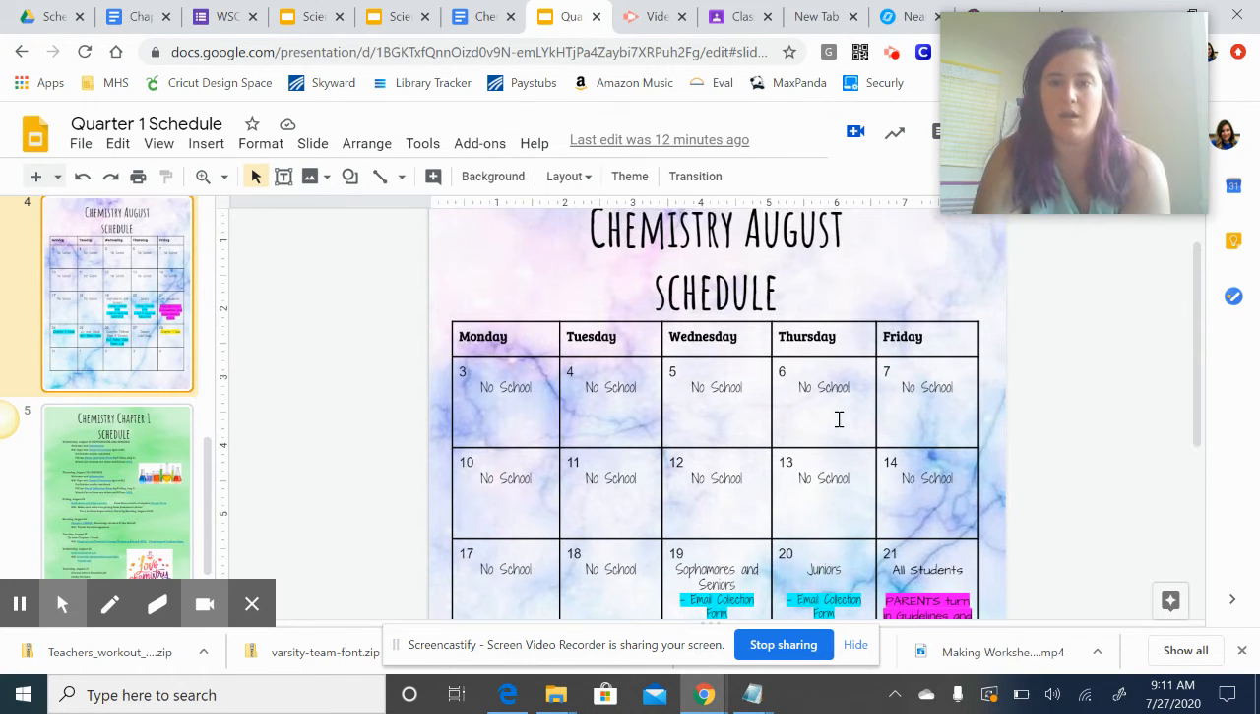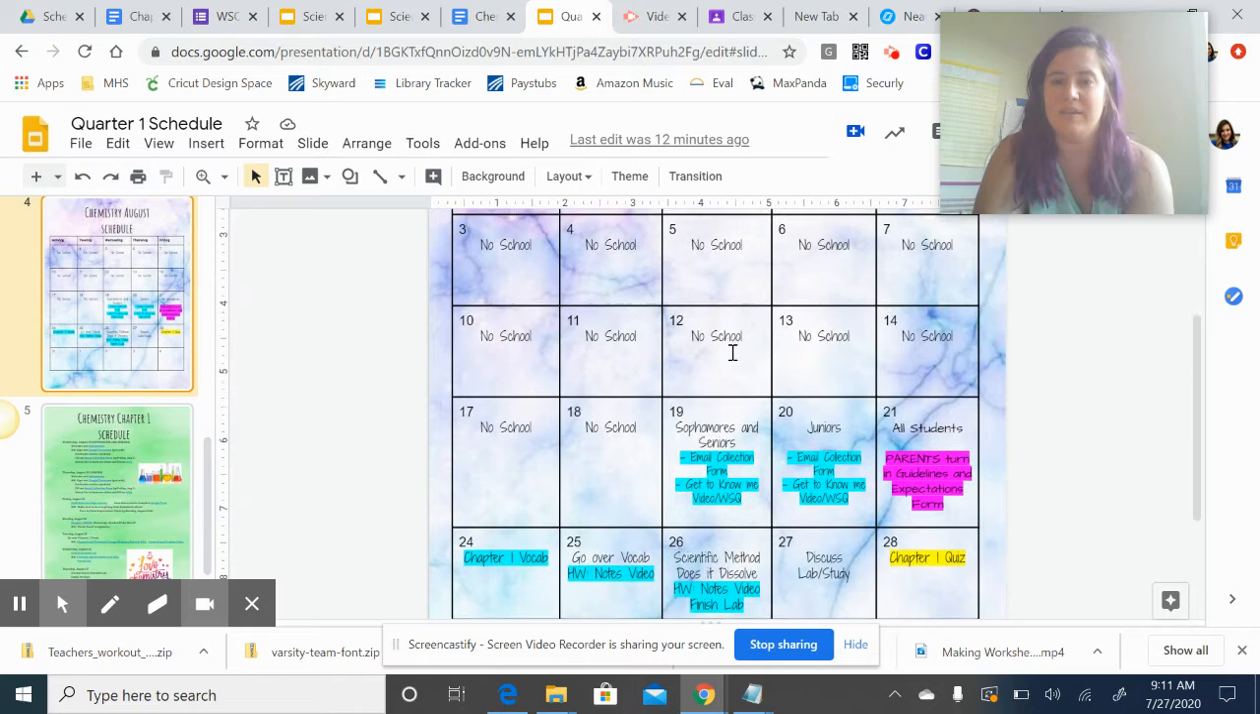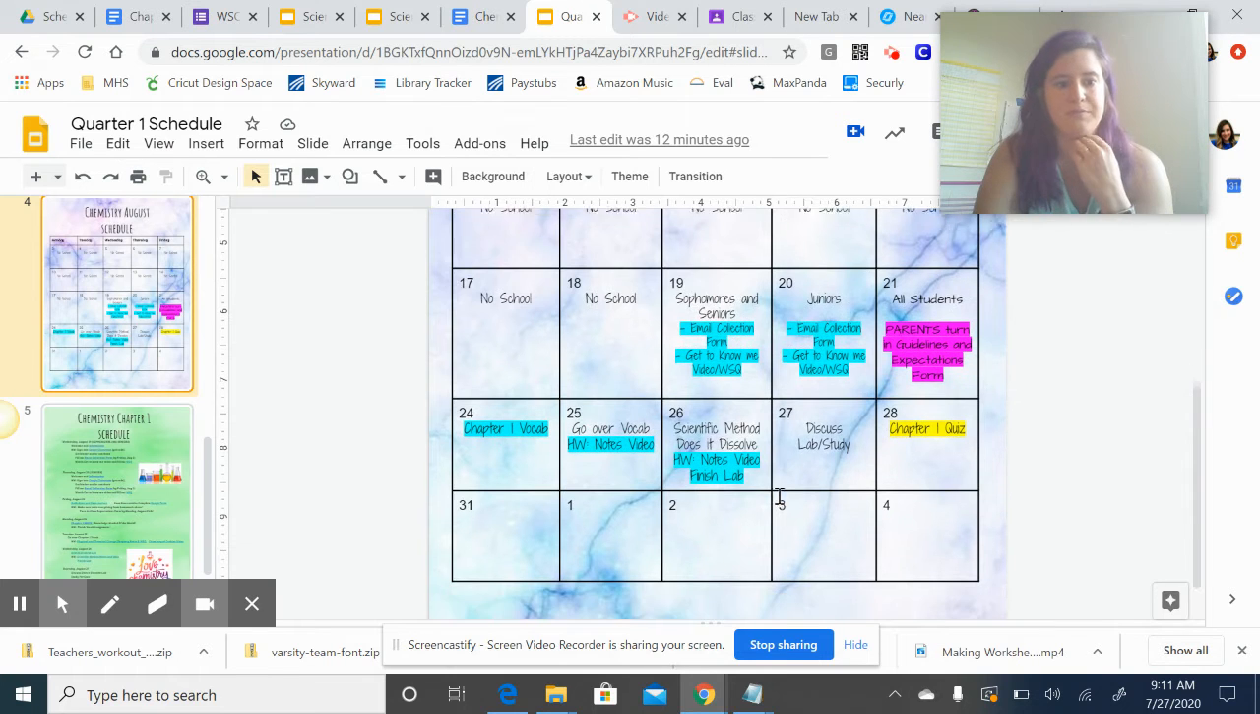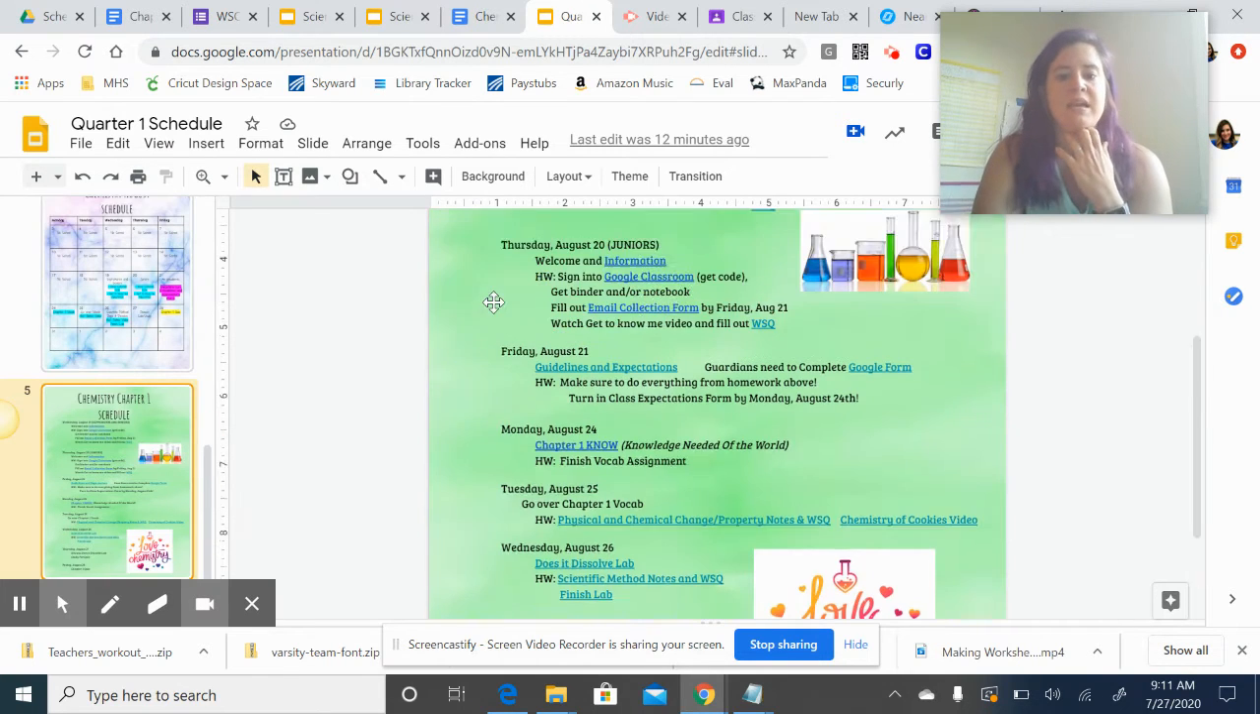Now, obviously in August, can't plan too far ahead because there's not much of August. This will be more useful, I think, when we get to September and I can kind of lay things out. And then the very last thing is our chapter schedule.